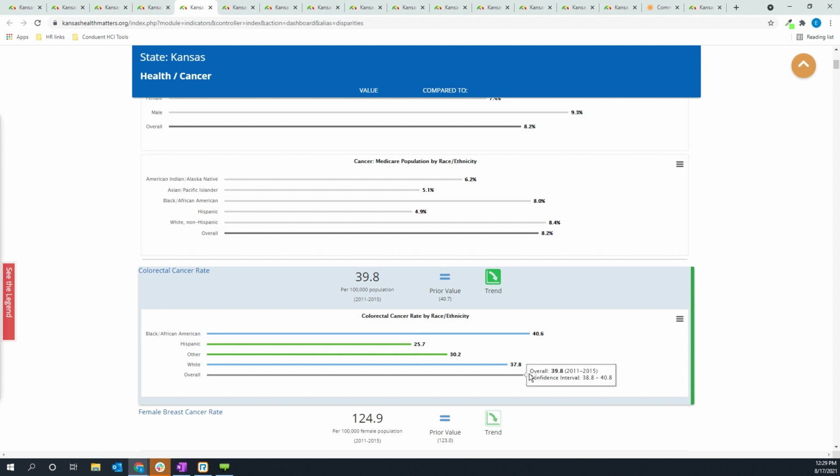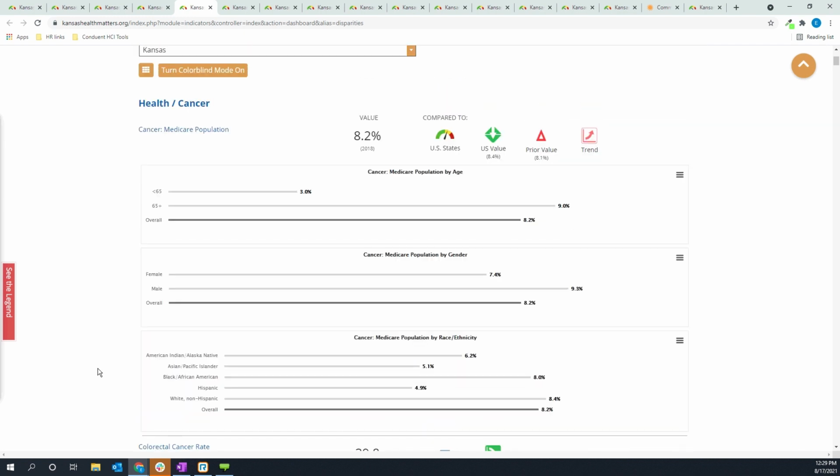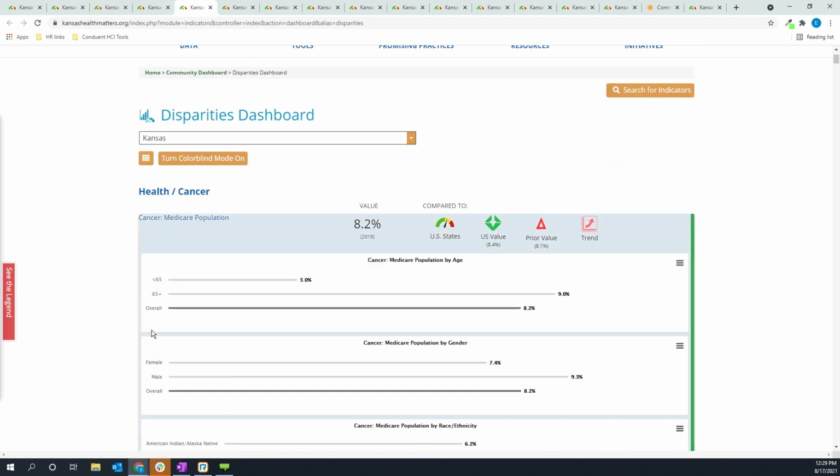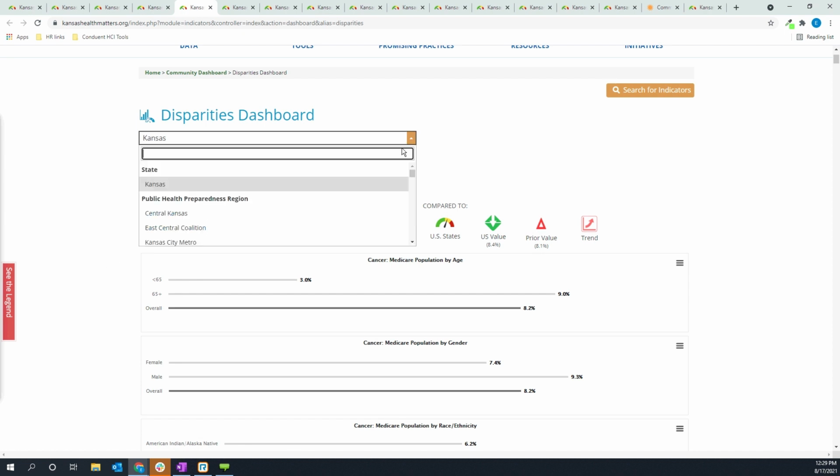The overall value will always be gray though, because it's not compared to anything else saying it's good or bad. But this is our disparities dashboard, so it pulls every indicator that has that breakout data available. And again, like we see, this is currently at the full state level.